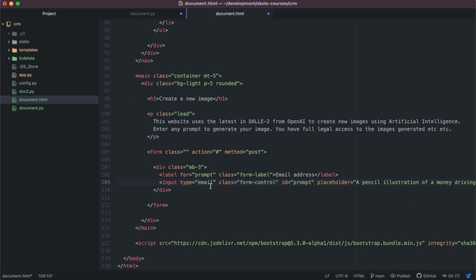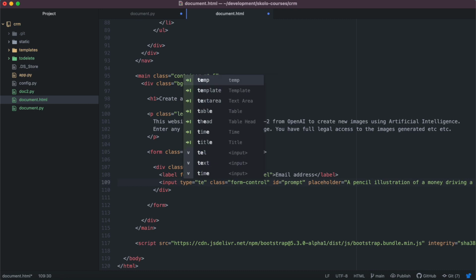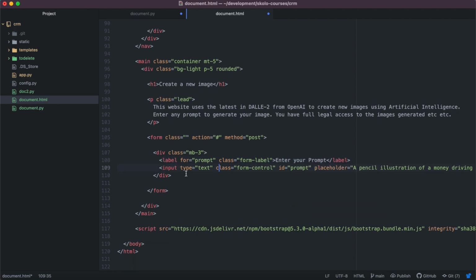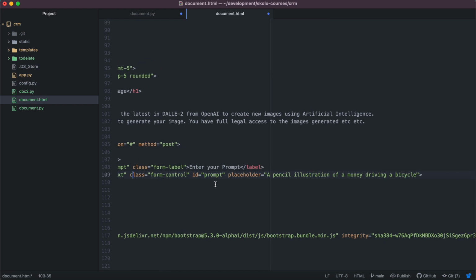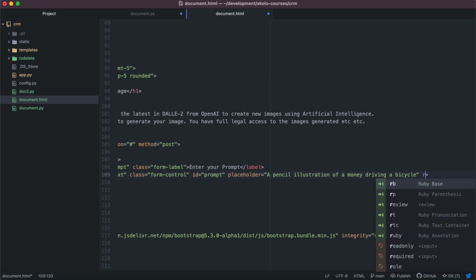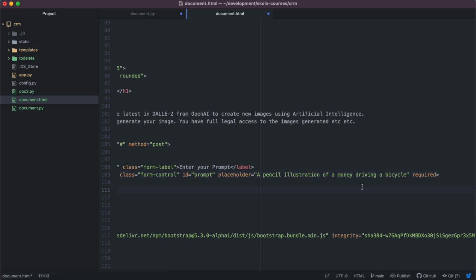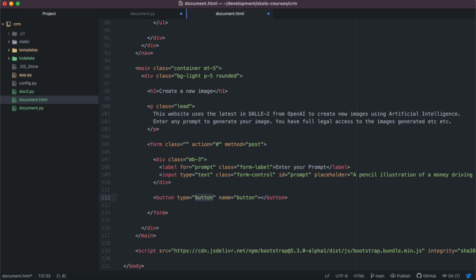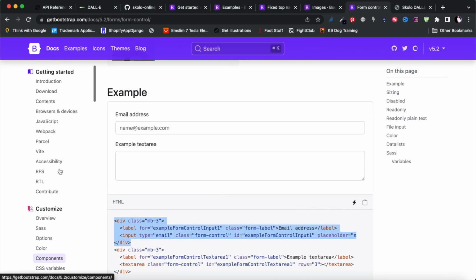Right. The type is a type text, and the label is going to say enter your prompt, right? So it says enter your prompt. You try to enter a prompt, and then we're going to say this is required. We don't want someone to submit a form without having entered this prompt. And over here we could just have a button, and it can be a type submit, and it can be like a blue button.